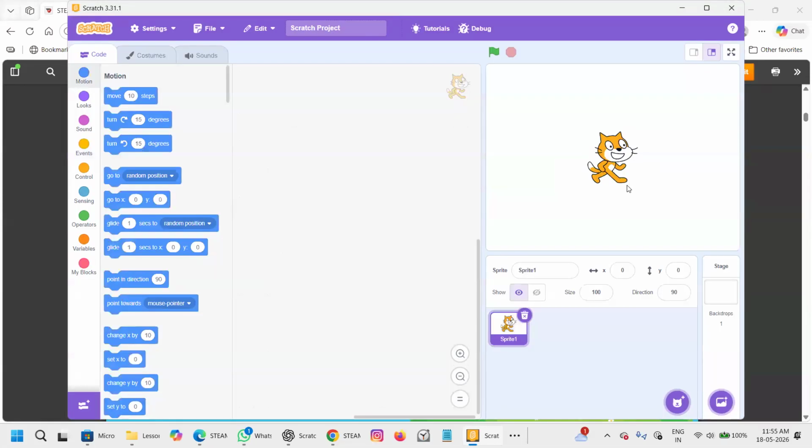Now, can you see the cat over here? The Sprite. Can you see the Sprite? Yes or no?